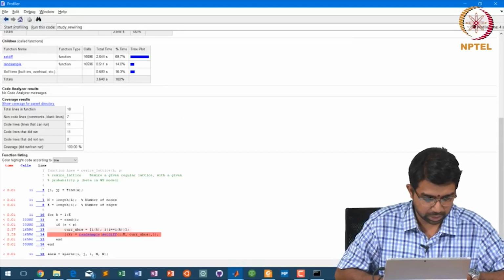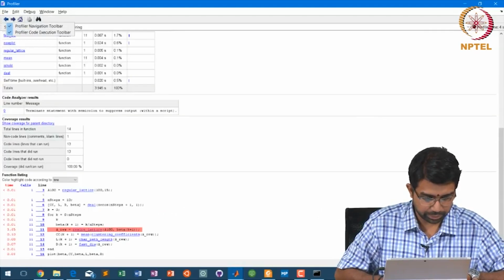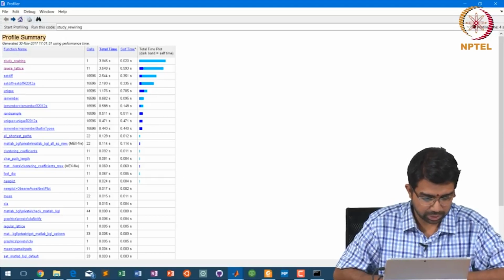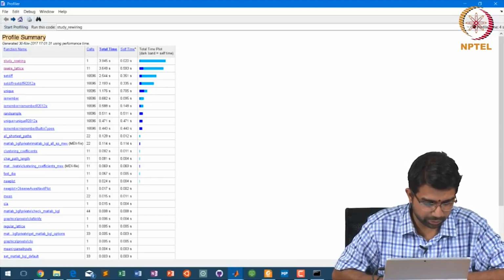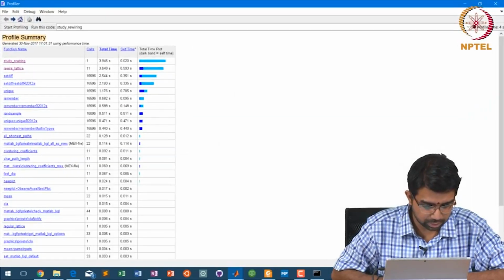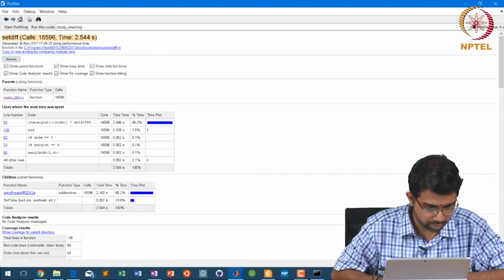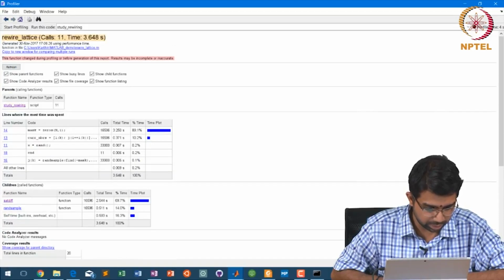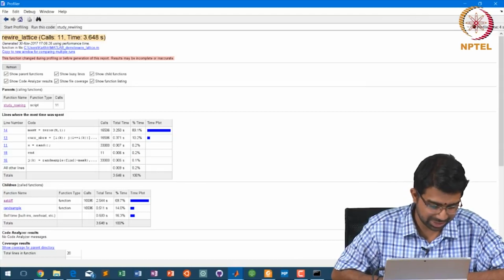So let's see. How much time is this taking? Set diff takes 2.54 seconds. So what I can do is, let's go to rewire lattice. That's where all the time was. So it's already changed the thing anyway.